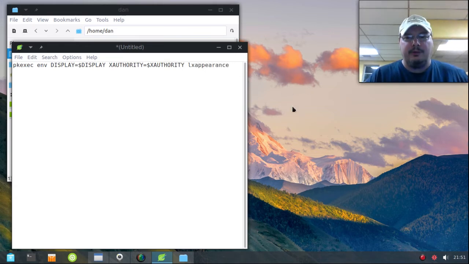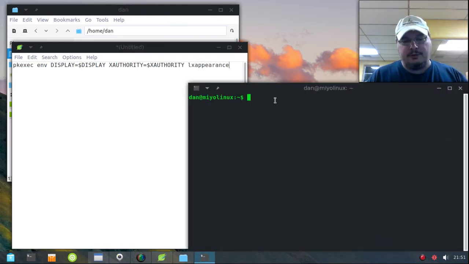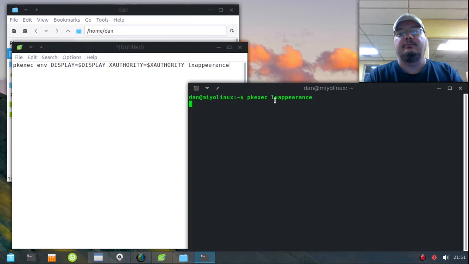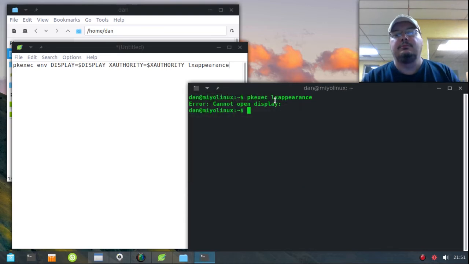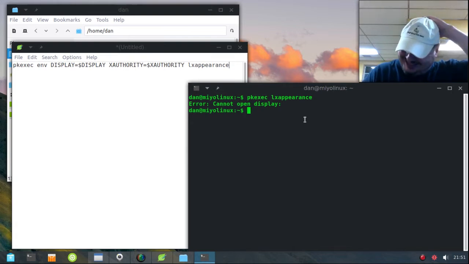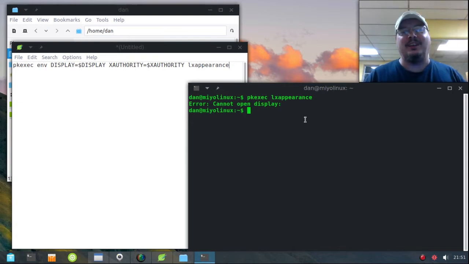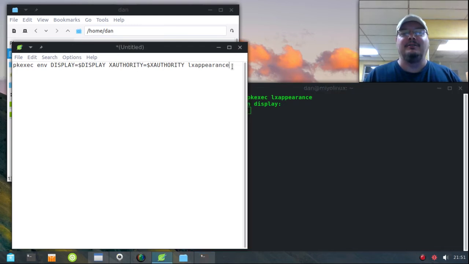Alright, now what I'm going to do first, let me open up the terminal. And first, let me do this. This is what drove me up the wall like Yosemite Sam. pkexec lxappearance. It's asking for my password. That looks great. Okay. Oh dear. Cannot open the display. However, with this command here, it will work. So let's do that.